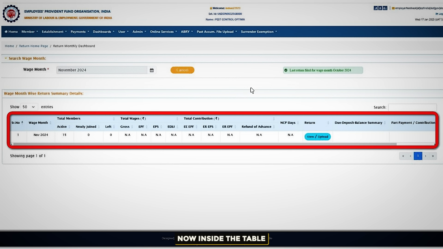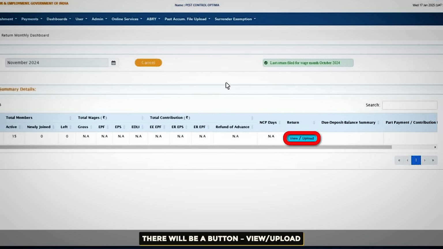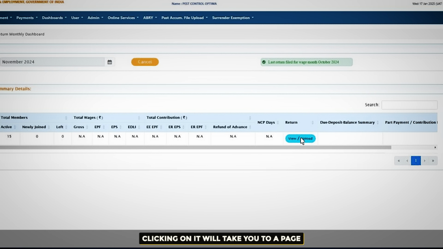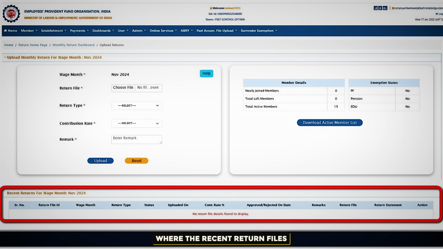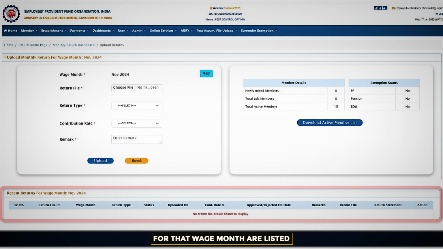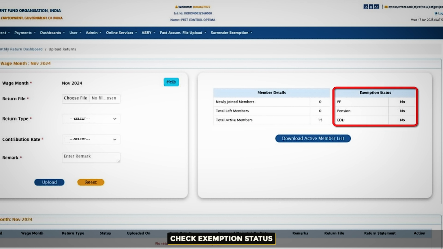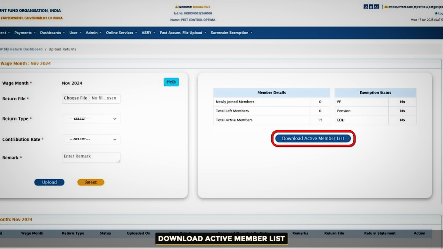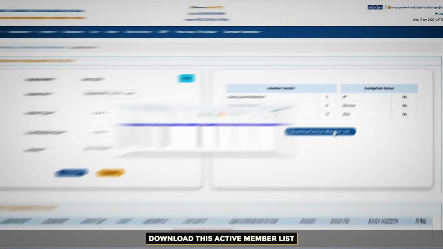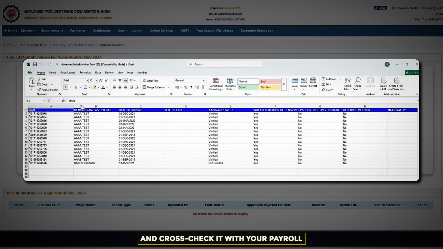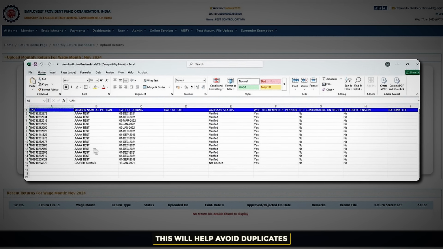Now inside the table, there will be a button, View, Upload. Clicking on it will take you to a page where the recent return files for that wage month are listed. Here, employers can view member details, check exemption status, which is a new feature, and there will be a button, Download Active Member List. Download this active member list and cross-check it with your payroll. This will help avoid duplicates and keep filing accurate.